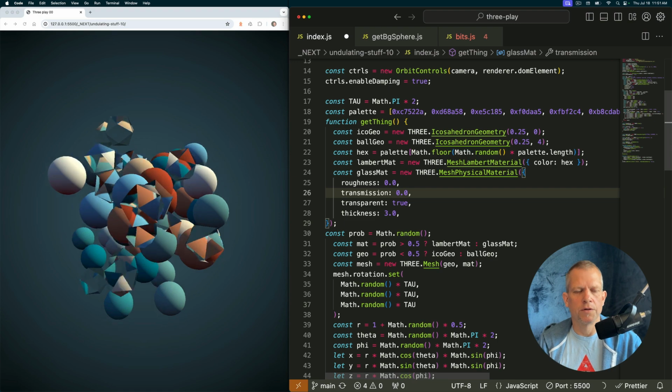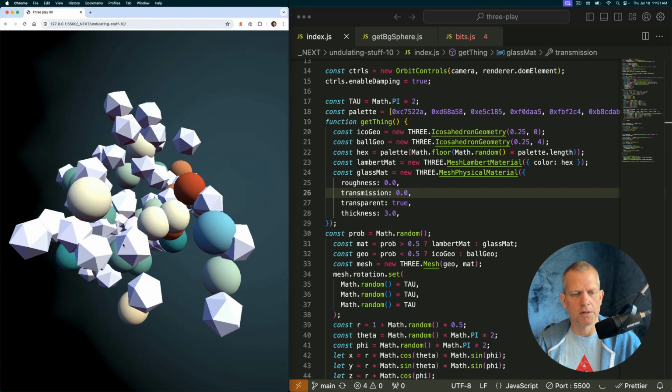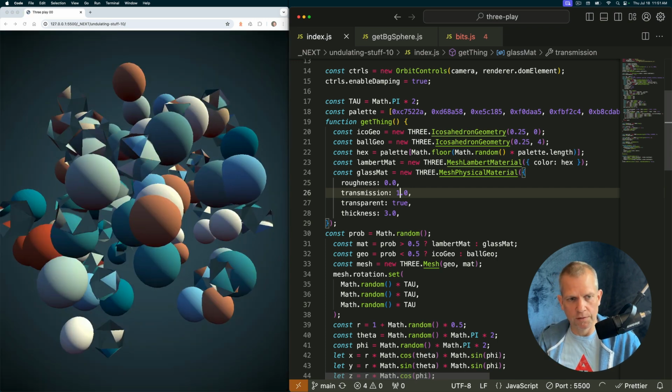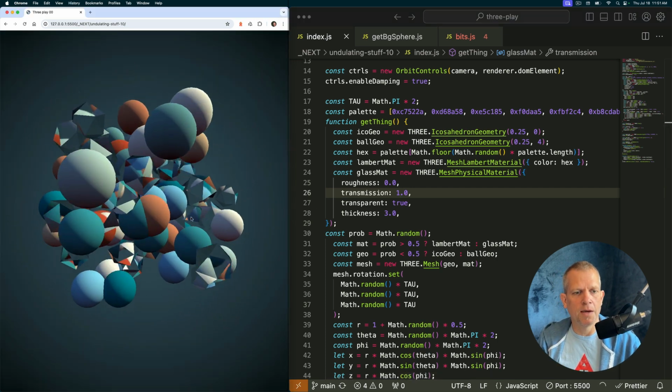Transmission, they're going to be black. Or sorry, they just look like solid things now. But if I make it fully transmissive, then we see through them. Yay!